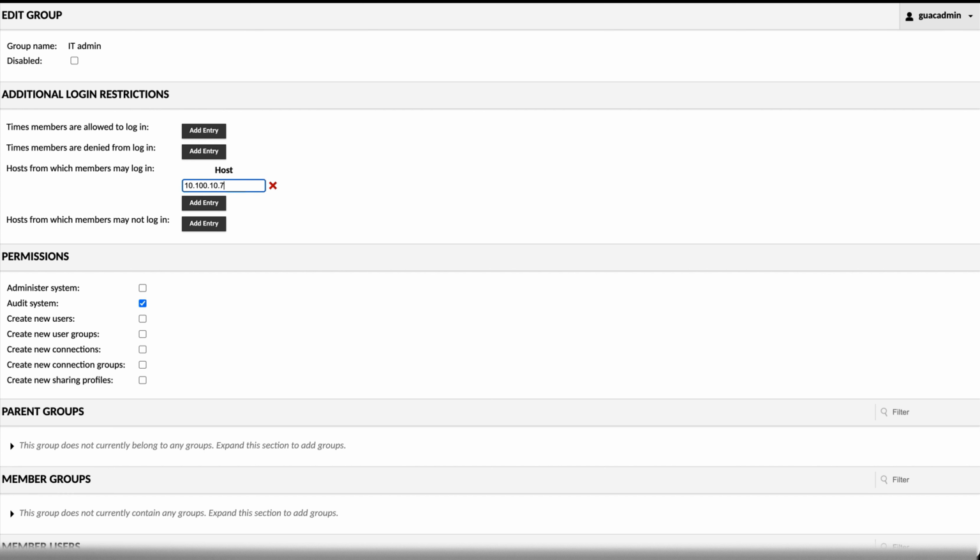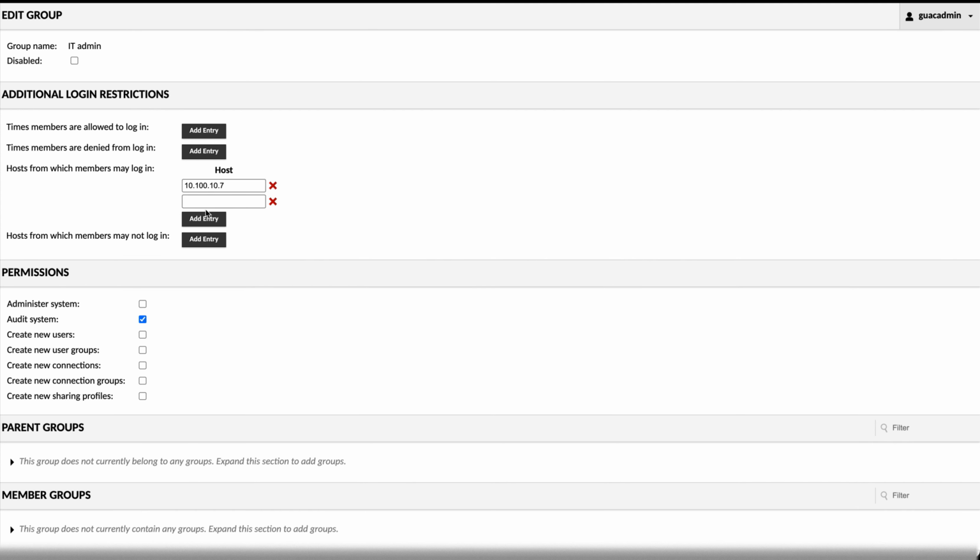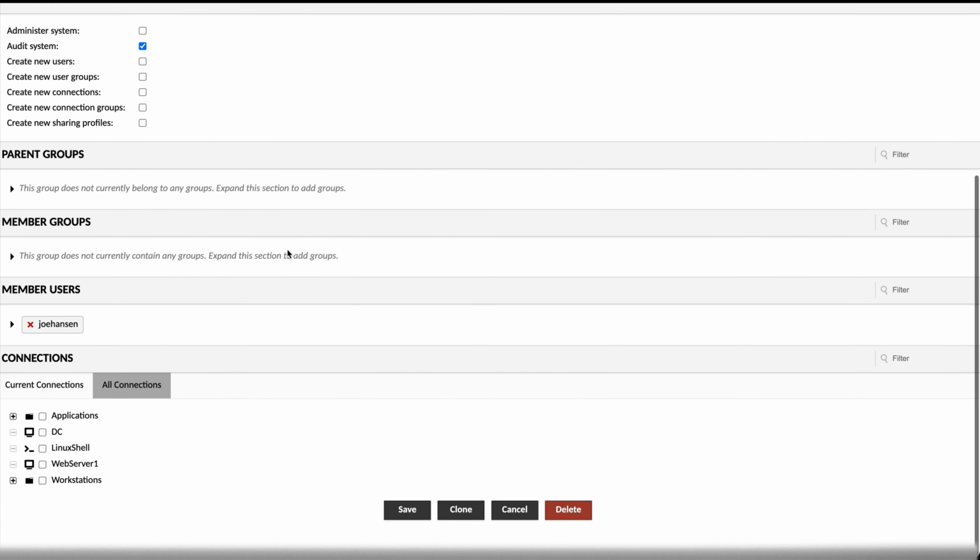So we're going to put on here 10.100.10.7. And we can add multiple entries. So we're going to put 10.100.20.5. These are the only two hosts that anyone that's logging in as an IT admin is able to use to log in to our Apache Guacamole system.